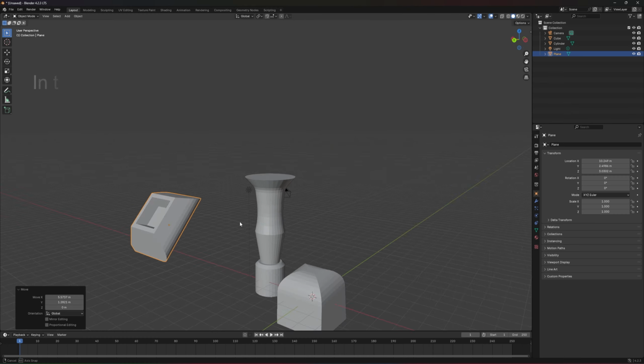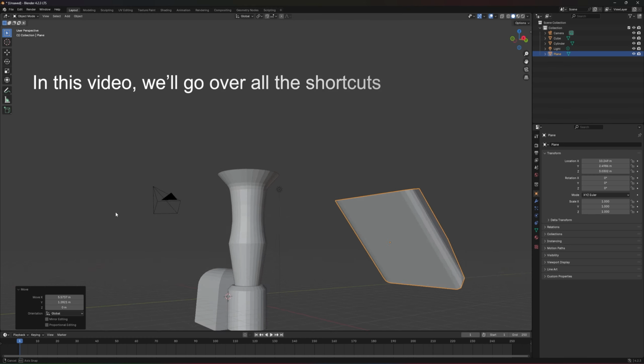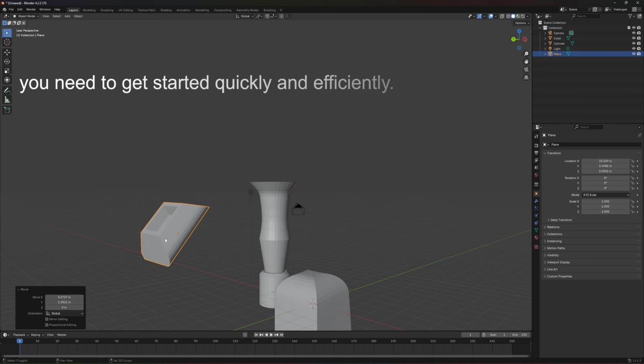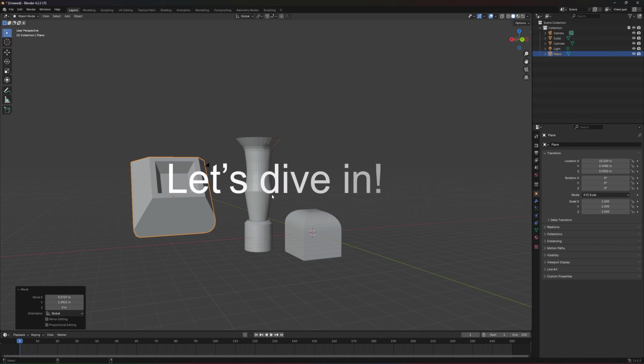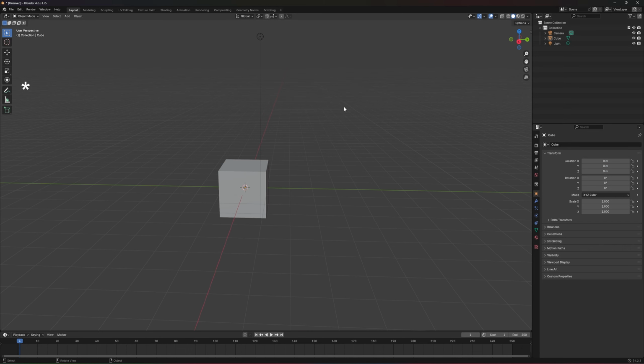Are you ready to start creating low-poly models in Blender? In this video, we'll go over all the shortcuts you need to get started quickly and efficiently. From basic navigation to modeling tricks, I've got you covered. Let's dive in. First up, Shift-A.